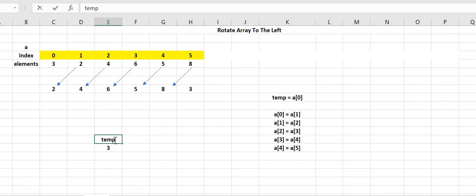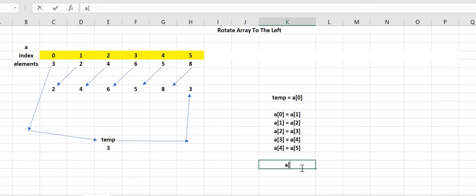And finally, after that, I will copy this. I can now use an image over here. How, I will tell you. So I will firstly give this value of 3 to this temp, and then I will give this value of temp to this location. Clear now? So this is how we will do that. So in the end I can write a of 5, I will give it the value of what? I will give it the value of temp.